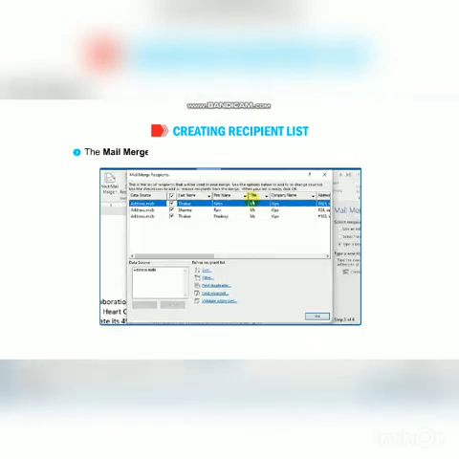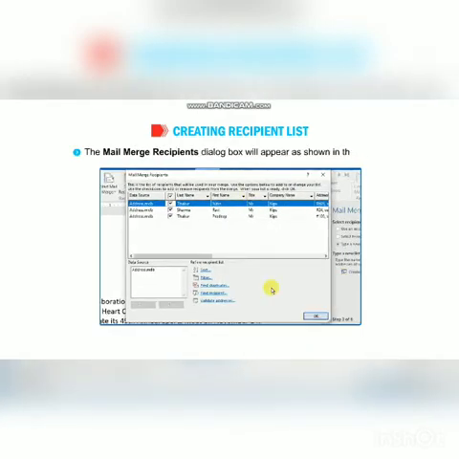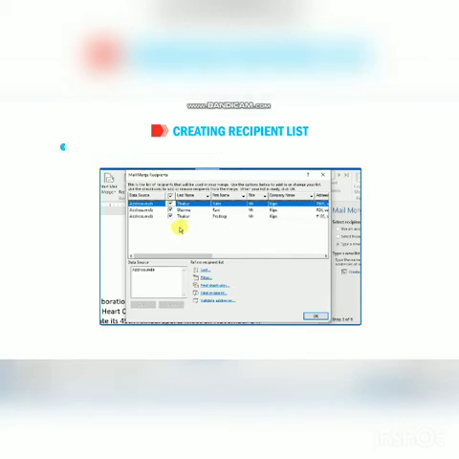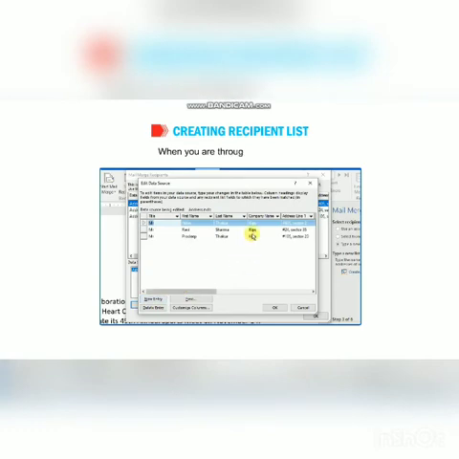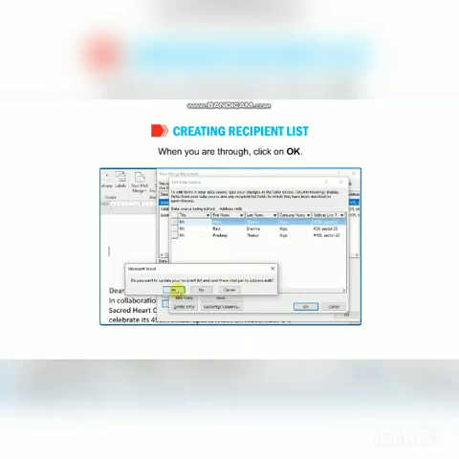The Mail Merge Recipients dialog box will appear as shown in the figure. This dialog box displays the details of all the records added by you. To change any detail, you can select the data source and click on the Edit button located under the Data Source box. When you are through, click on OK.